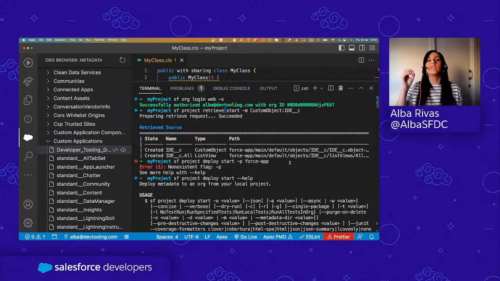When I activate source tracking, I'm going to be able to just write sf project retrieve start without writing anything else, and that is going to smartly detect what changed in my org or what changed in my local environment, and it's going to synchronize that. It's going to retrieve what changed, or it's going to deploy what I changed locally. Okay?